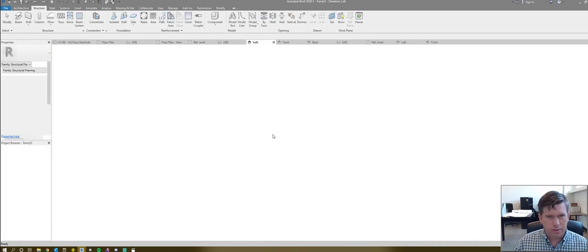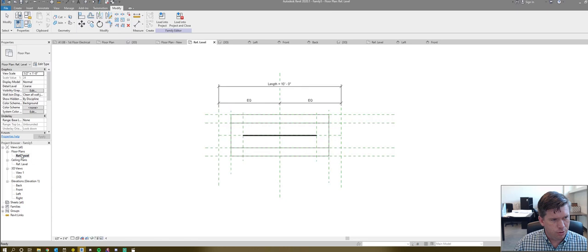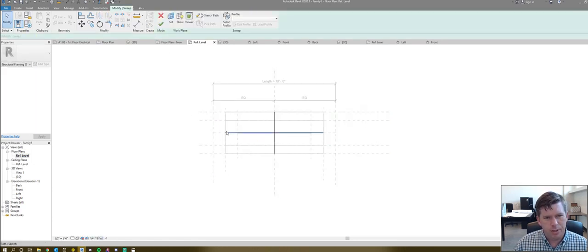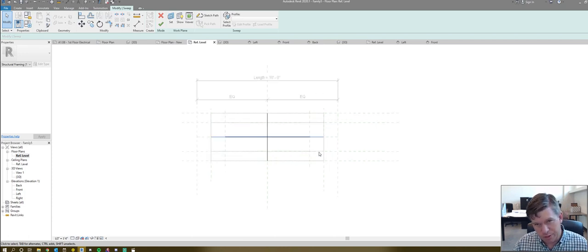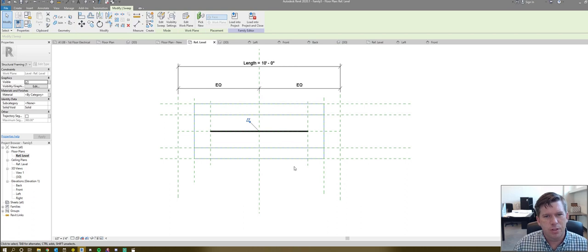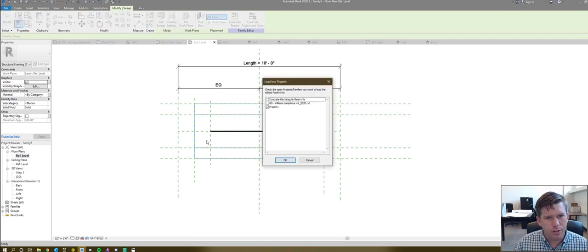Before I do that, I do also want to show another thing that I changed. I believe the sweep I had going all the way to the edge. I went ahead and brought this to the member left and member right reference planes instead of taking them all the way out to the left and right reference planes. That seemed to help us as well. So let's go ahead and load this in.